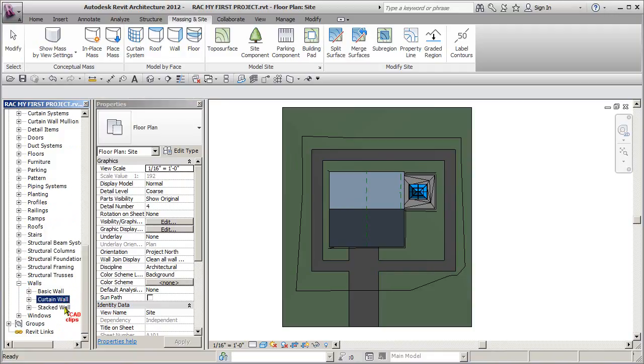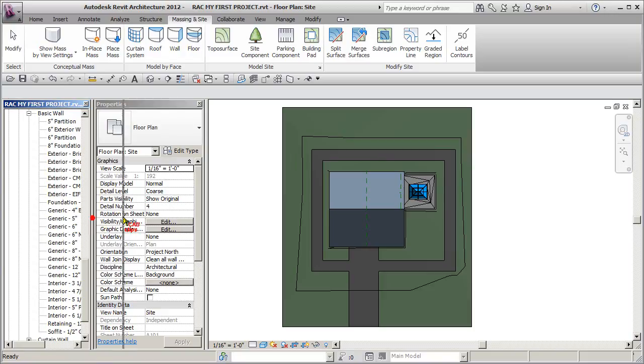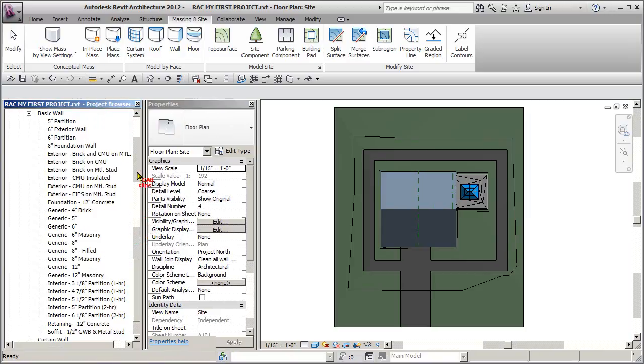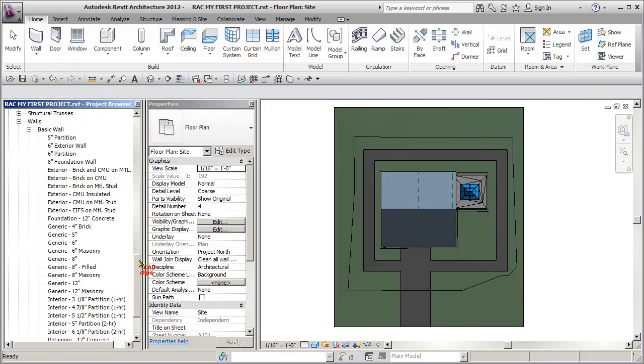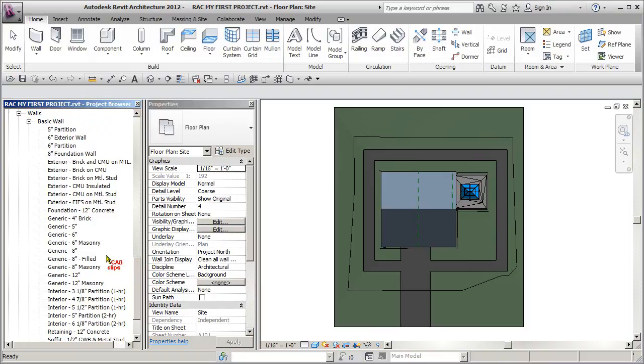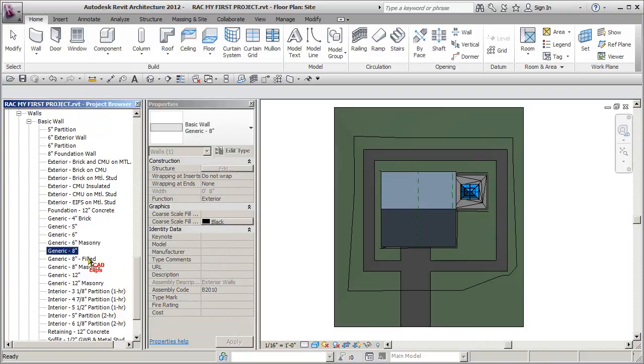There's basic walls, curtain walls, and stacked walls. Most of the walls we use are basic walls. We did use a curtain wall. And inside of here, there's all our wall types. So when we go up here and pick our wall tool by picking wall, these are our options. So let's just have a look here before the fact and say, well, we want about an 8-inch concrete wall. So let's just take this generic 8-inch.